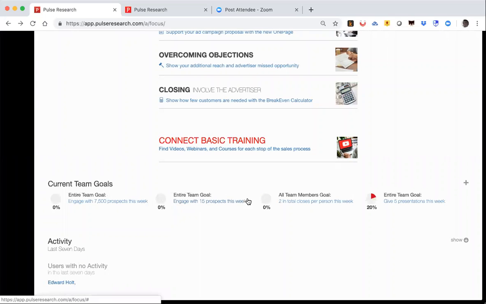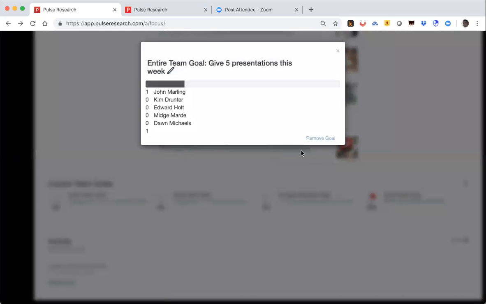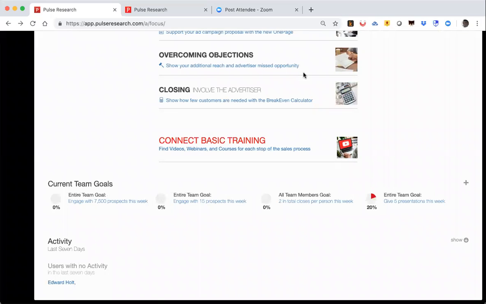So it shows 5 presentations per week, and it shows you each of your team members where they stand in your goal of 15 engagements, 5 presentations, 1 close, and $7,500 per week. That's the overview of the Pulse 30/30 program. It's absolutely free for 30 days, no strings attached, and includes complete training and setup. We'll do everything we can to support your success.